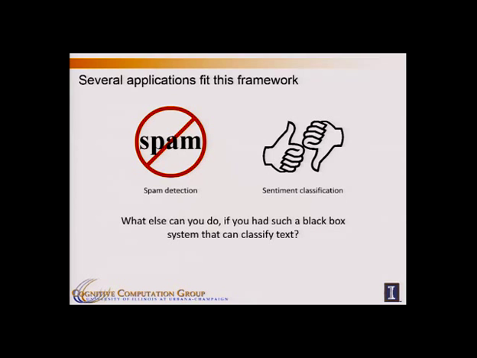As I said, there are several text classification applications. Spam detection is basically trying to learn if this message is spam or not. Sentiment classification basically means that we want to learn if it is a positive review or negative review. Also, in news category classification, you want to learn whether this news is political news or some other kind of news.